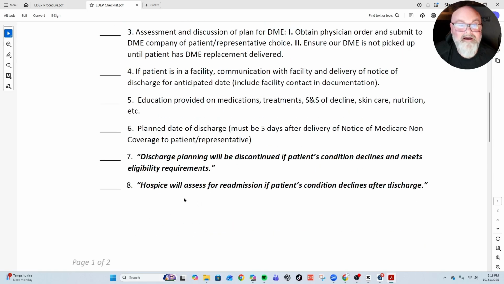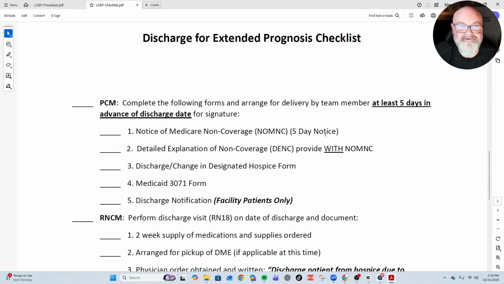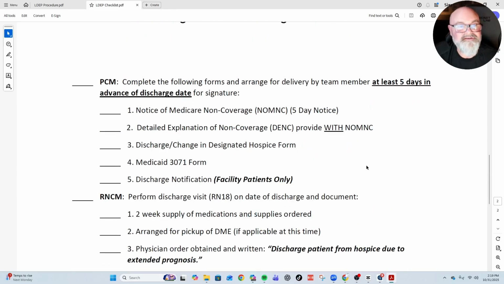Again, some very important pieces at the very bottom here: discharge planning to be continued if the patient's condition declines and meets eligibility requirements, and hospice to assess for readmission if the patient's condition declines after discharge. Those pieces, again, are all in that template, so you don't need to type that in. Just use that template.